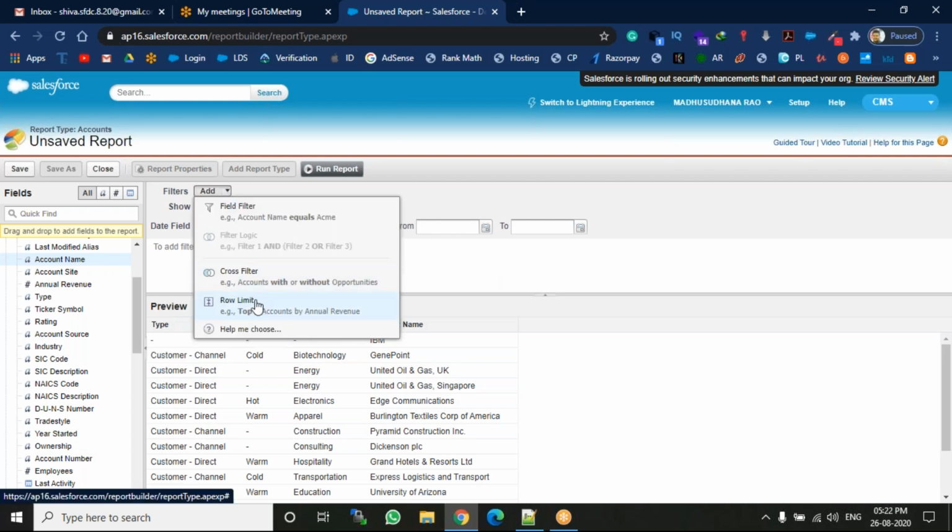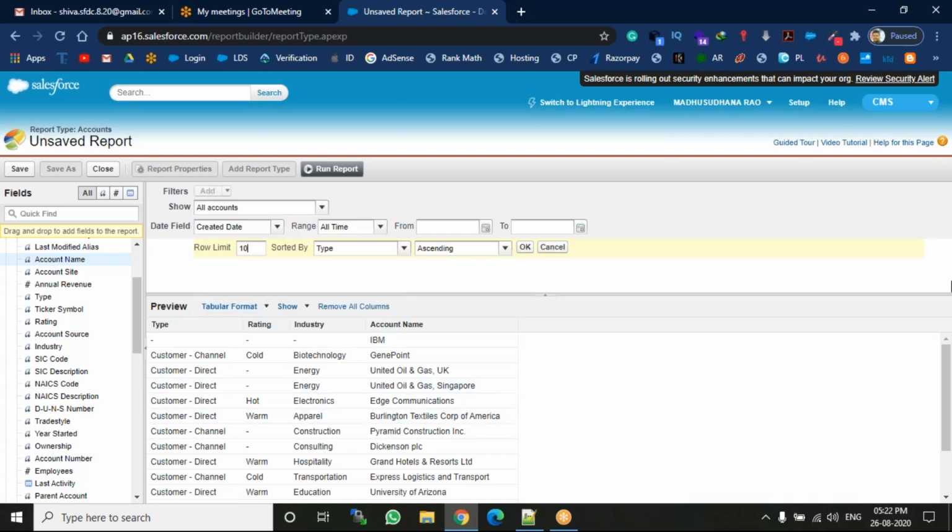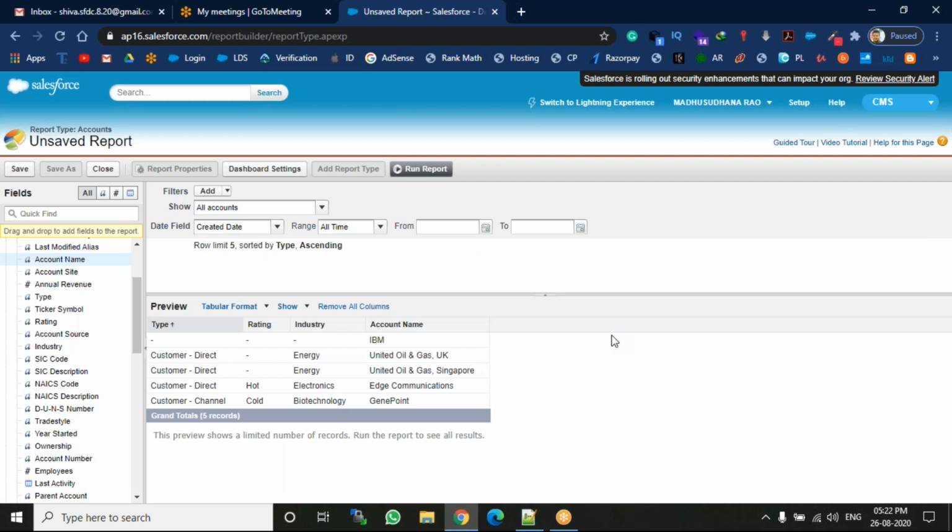See here. Next one is what? Row limit. Okay, see, I want to... So here, how many records are we having? 13 records. Okay. See here, I want only the first five records, based on the type or whatever it may be. Then click here. Okay, see, it will show only the first five records.